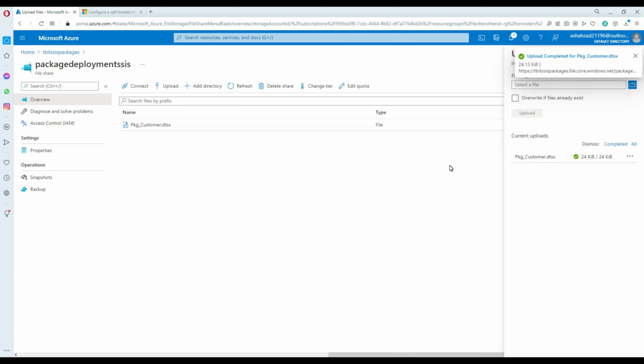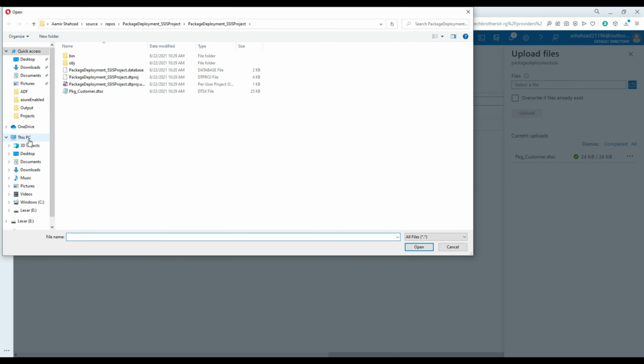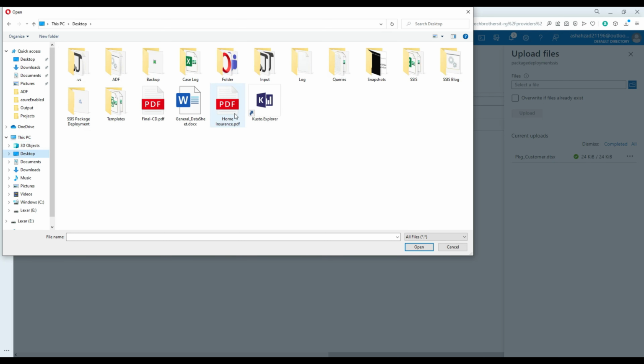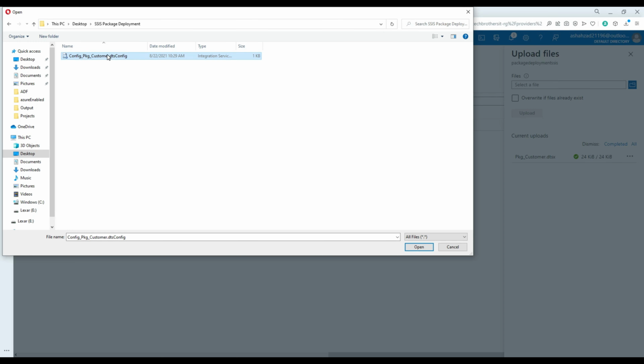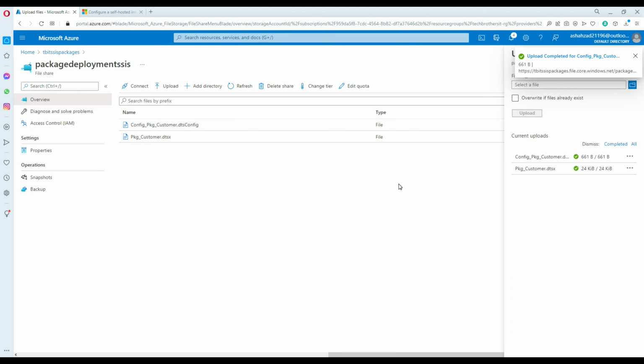Second part, remember that we have to upload the configuration file. So I'm going to navigate to that. Let's go to my desktop. In the desktop, remember that I have that folder, called the deployment folder, SSIS deployment, and that's our configuration file. Okay, so hit upload, and now our package and the configuration is ready.